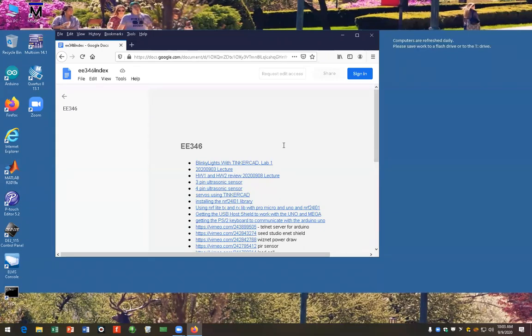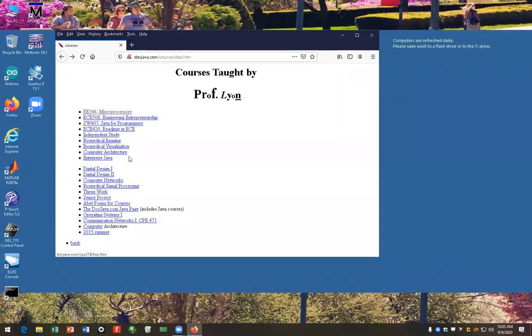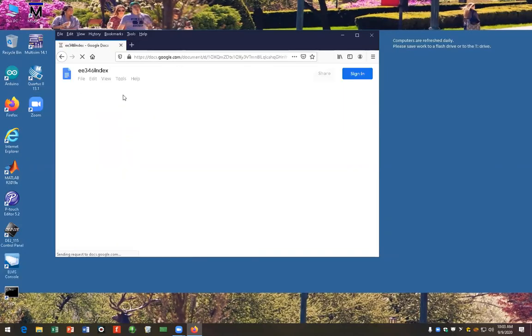I've also created a homework number 2. And homework number 2 is another Tinkercad variant, but this one just a little bit different. And what we're going to do here is I'm going to show you the microprocessor lab.